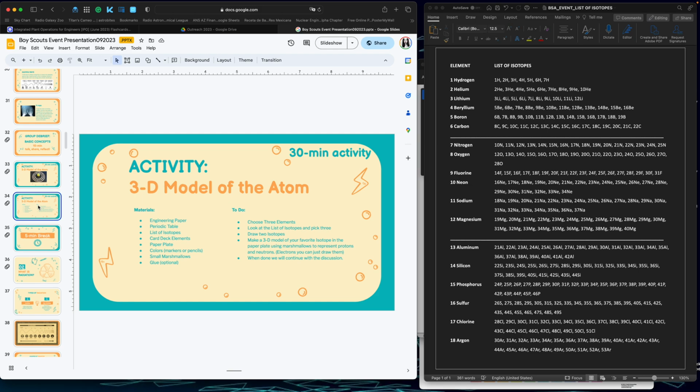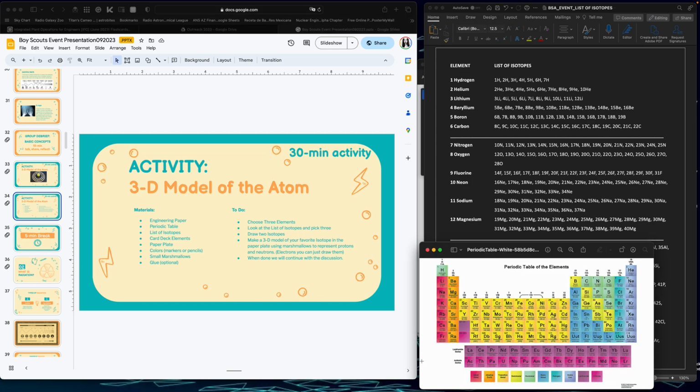So first, what materials do we need? First we're going to need engineering paper. We're going to need a periodic table. For this periodic table, what I suggest is just printing it out at your local library. What I did is print this periodic table that I really like.